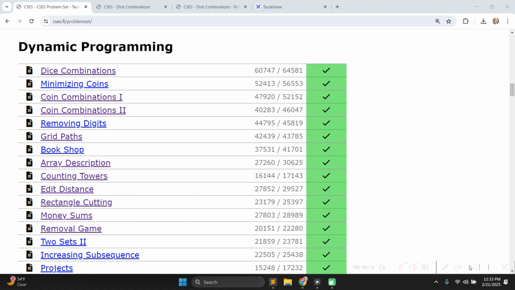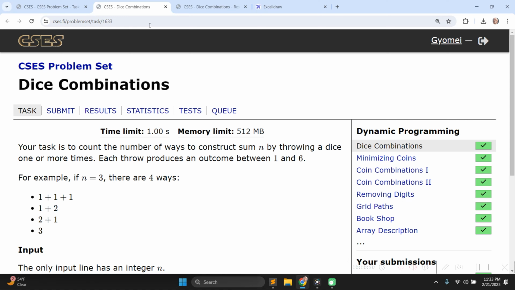So, hello everyone. Today we will be starting a new series of dynamic programming. In this series, we are going to solve the CSES problem set, which is really important for the competitive programming journey. We start with the first problem, Dice Combinations, and let me read the problem statement.